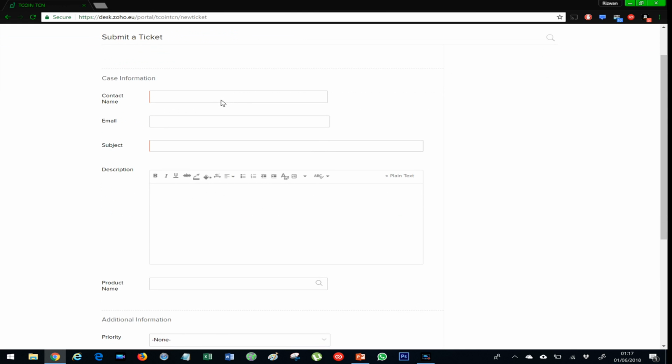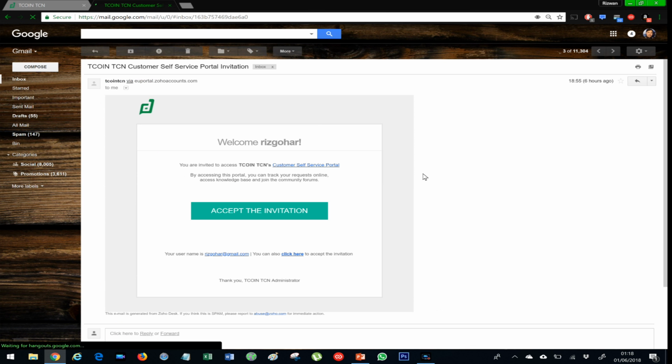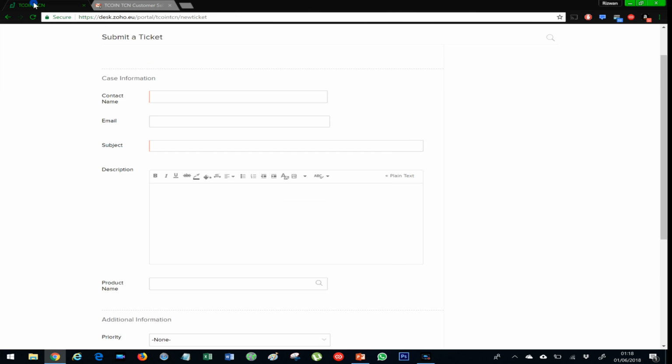Then you will receive a reply, probably on the same day or next day. When you receive a reply, it will come in your email. Your first reply from TCOIN TCN will look like this. You'll have an email, and it will say accept for invitation. When you click this link, it will offer you to choose a password, and then you will have a login facility with the TCOIN TCN website.